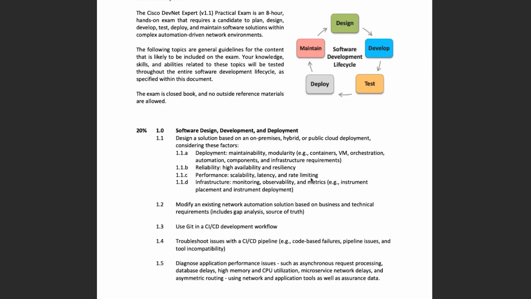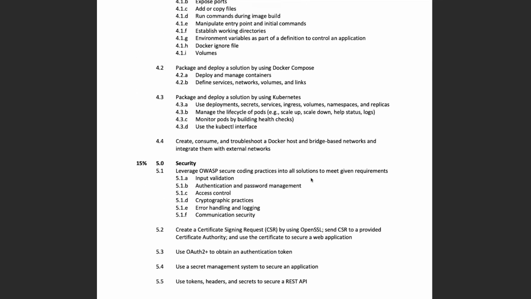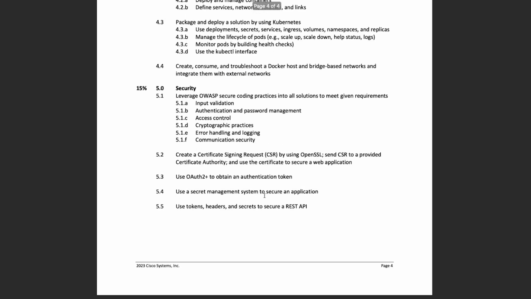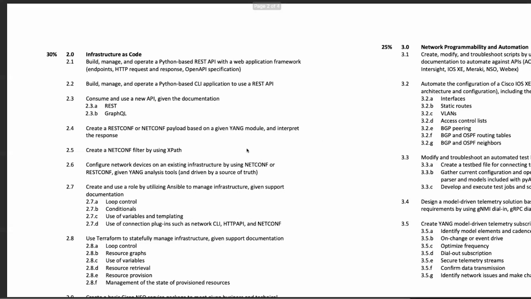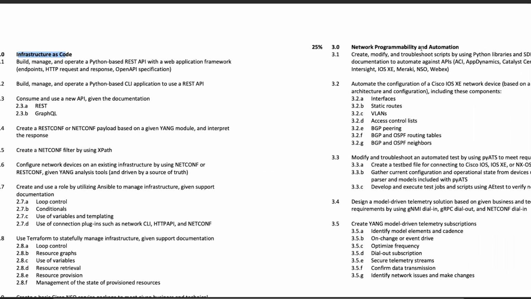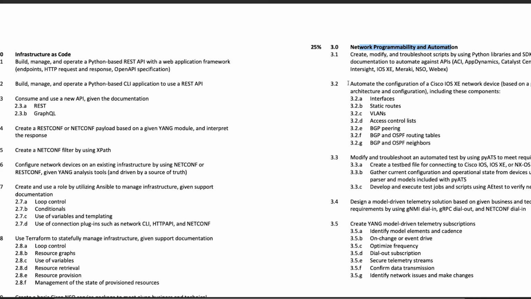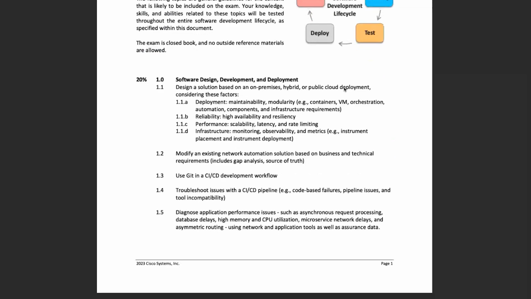So the exam would be divided into, I would say, 5 sections. Section number 1 is software design, development, and deployment. Section number 2 would be about infrastructure as code. Section number 3 would be about network programmability and automation.